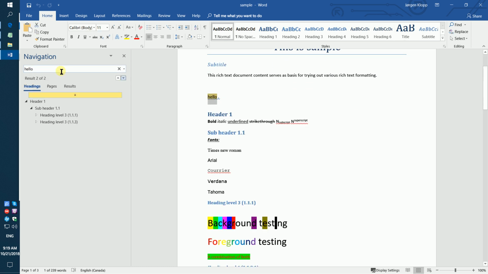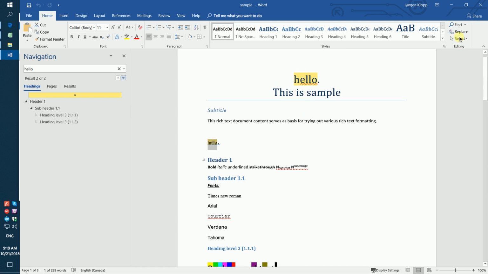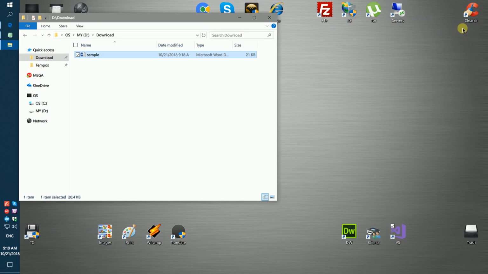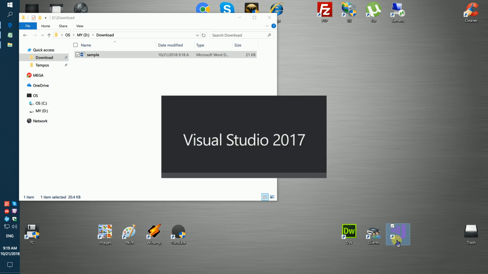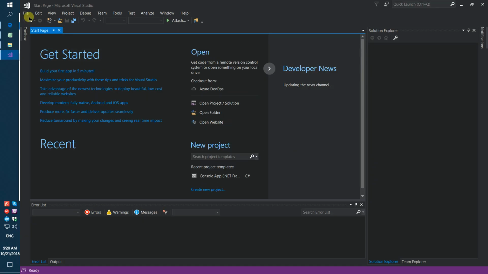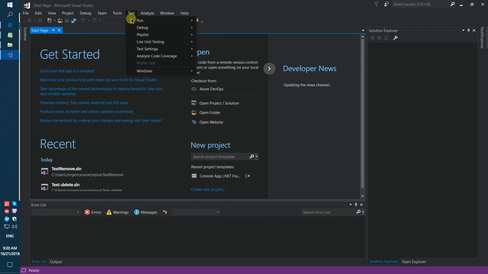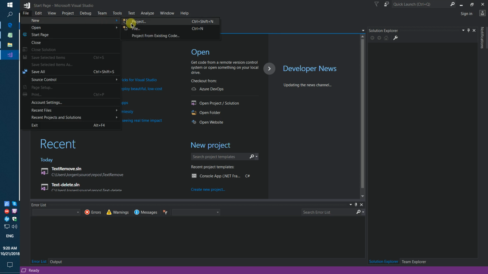Hello. The word appears 2 times. Okay. You need to do a few steps. Firstly, run Visual Studio and create a simple console application.